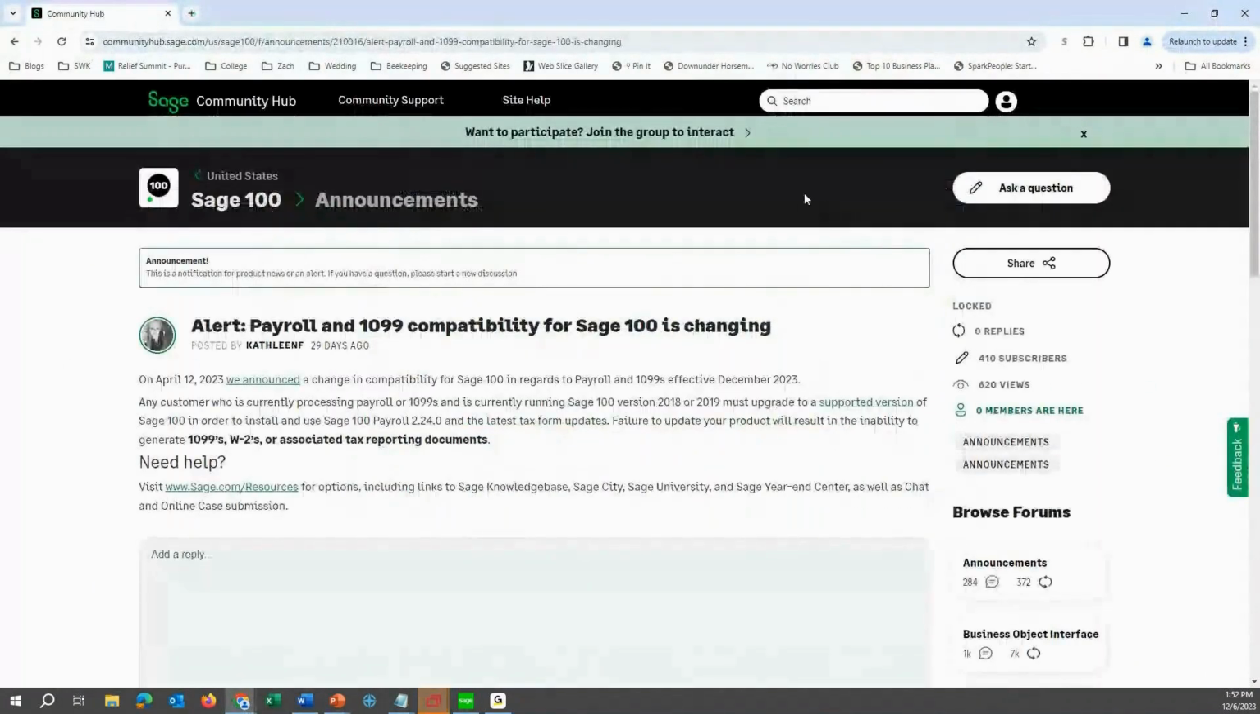If you want those checklists, I also put a link in for this, and this is about the 1099 compatibility for Sage 100, what version you have to be on of Sage 100. So if you're on 2018 or 19, you have to upgrade to a supported version of Sage 100, and you have to be using Sage Payroll 2.24 to get the appropriate information.